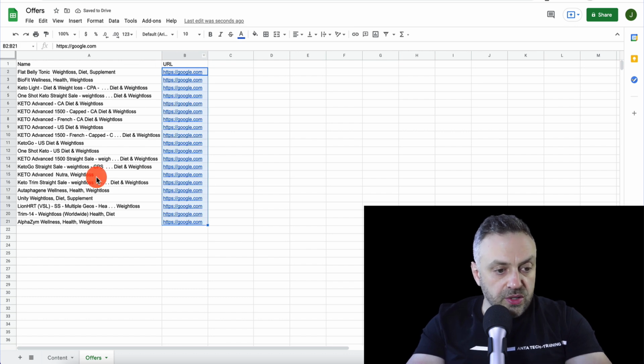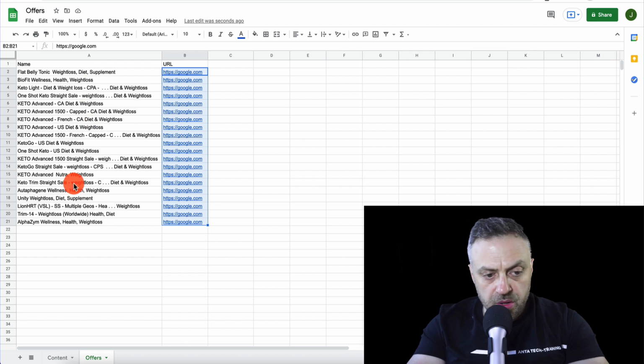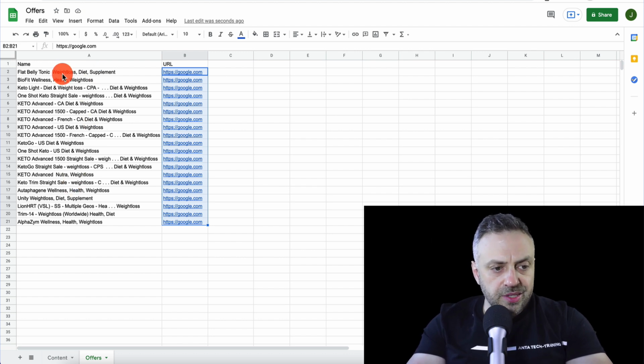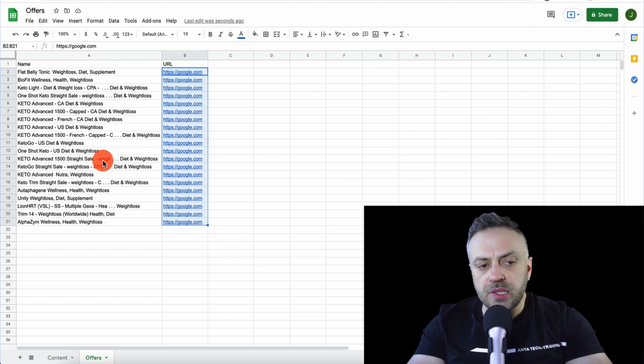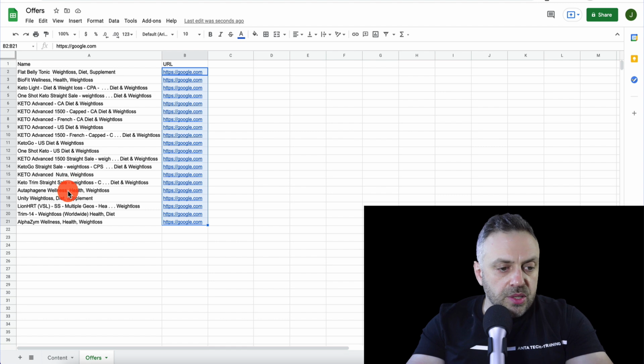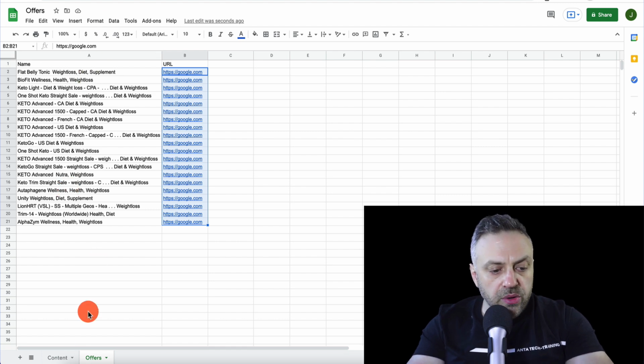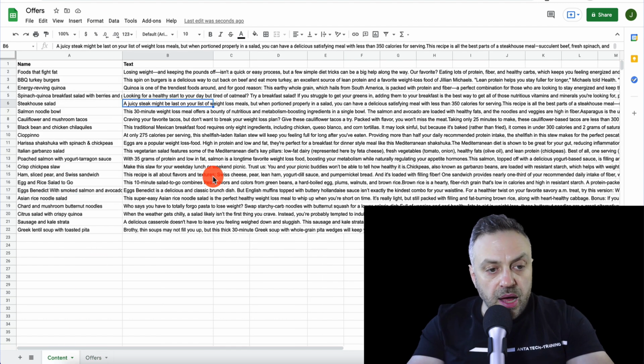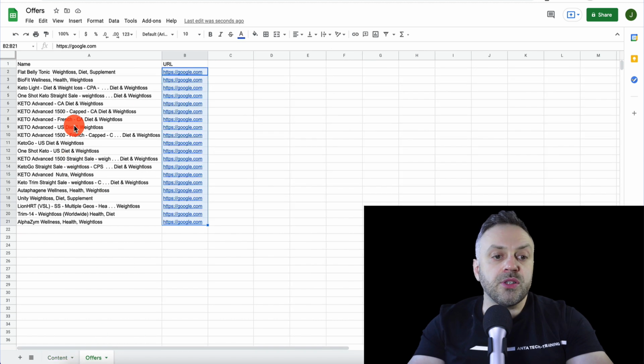And you can also fix the offers, right? You can remove some text, you can do all these things, change it around, because these names here are designed for affiliates. They're not designed for people. But they're still readable, so you can fix it up. So now we have two sheets. We have content with two columns and we have offers with two columns.